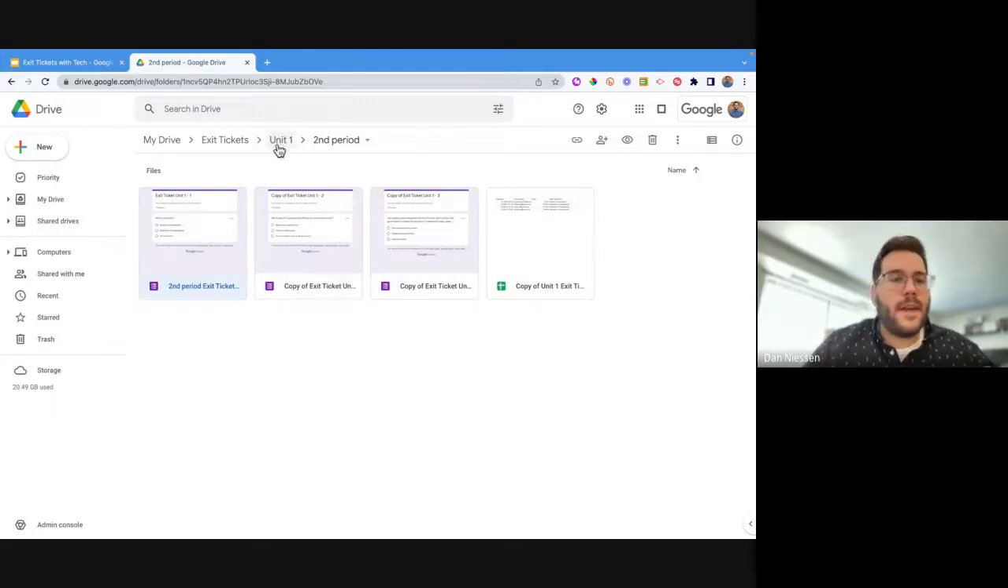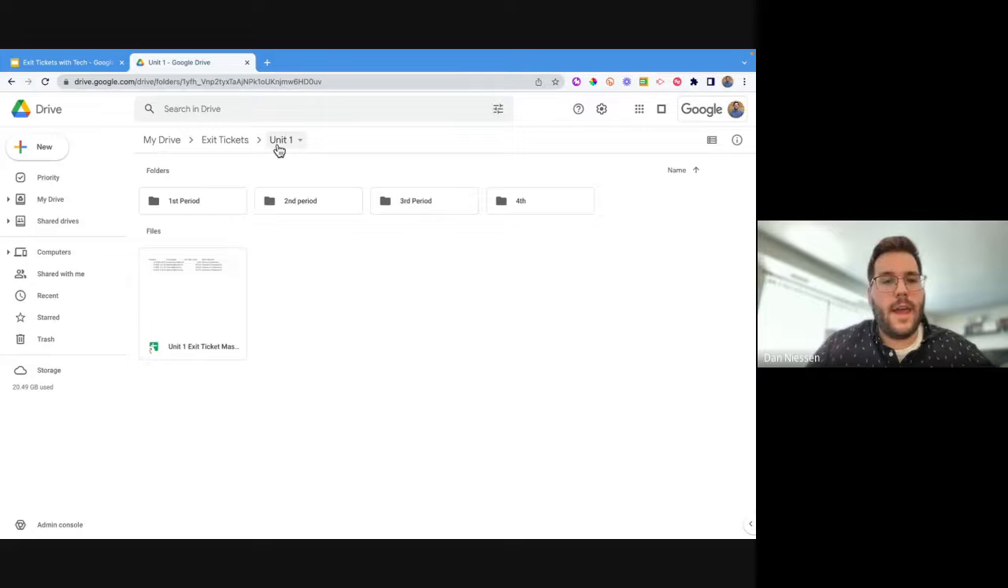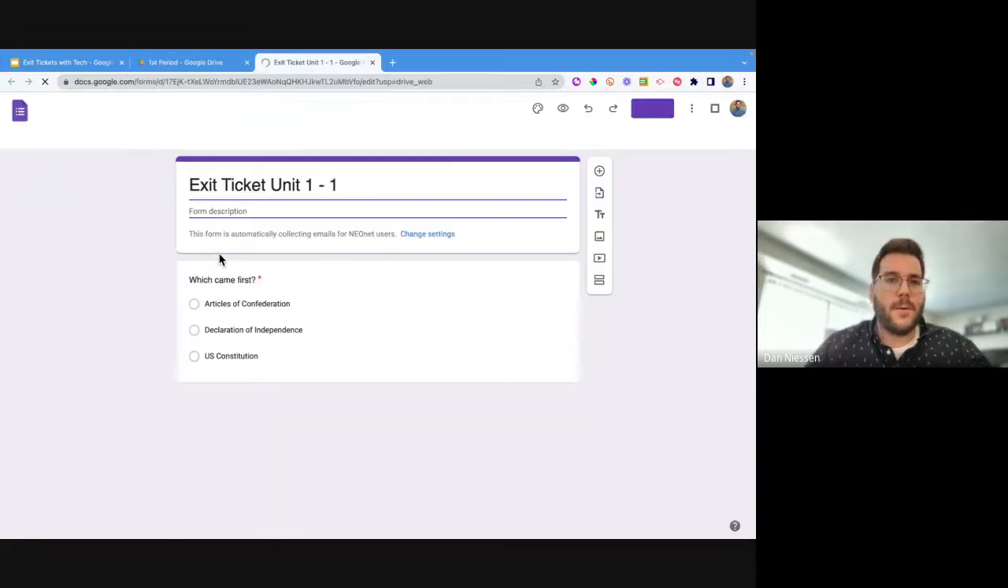So all you have to do to make a copy of an exit ticket form is go into any one of them. So I'll just open up this first one here.